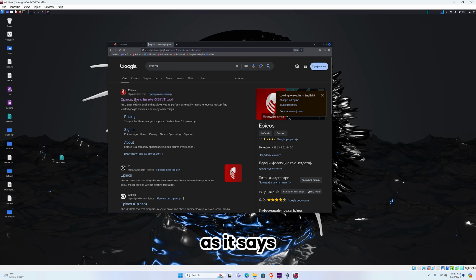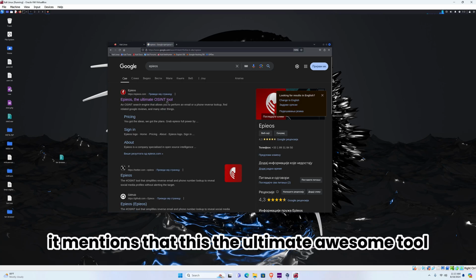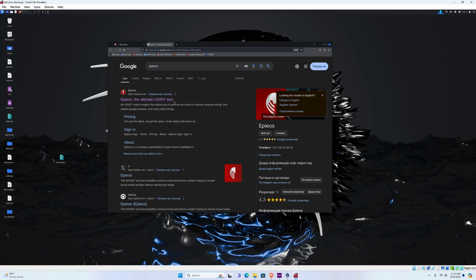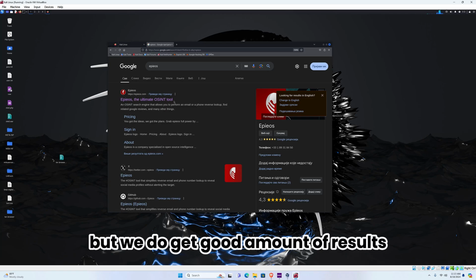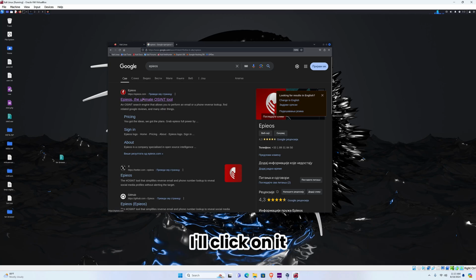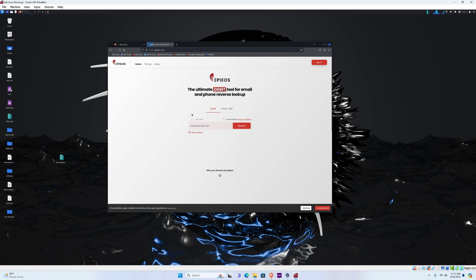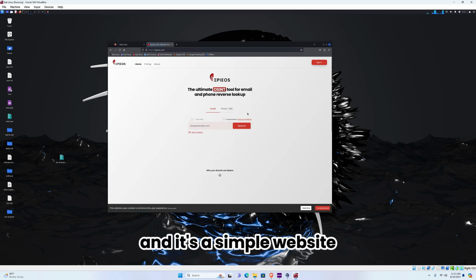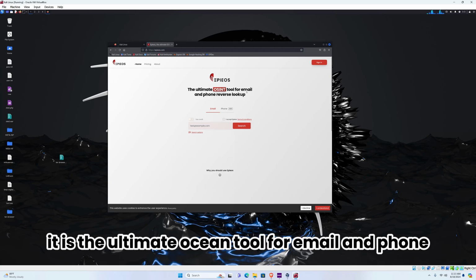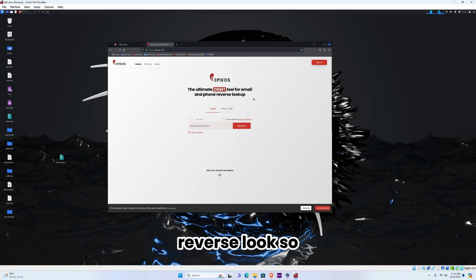As it says, it mentions that this is the ultimate OSINT tool. However, it does require us to pay. But we do get a good amount of results with the free option. So let's check it out. I'll click on it. And it's a simple website. We can either search by email or by phone. It is the ultimate OSINT tool for email and phone reverse lookup.